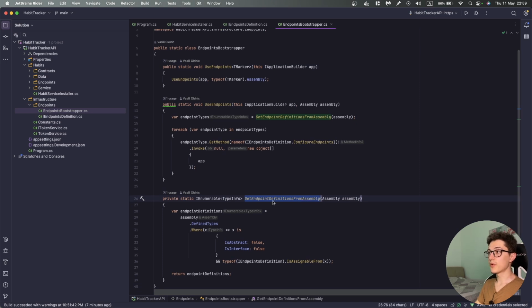So basically what we are doing is we are getting all the classes that implement this one specific IEndpointsDefinition interface, and we are configuring all the endpoints via the ConfigureEndpoints method on each of those classes. So we are scanning the assembly, we're getting those classes, and we are setting up the endpoints via this ConfigureEndpoints method on each of those classes programmatically without having to specify each of the classes themselves.